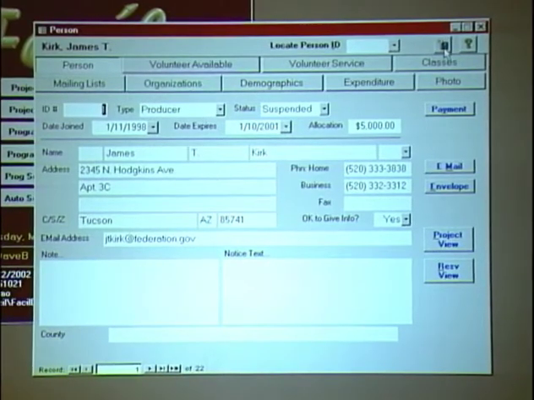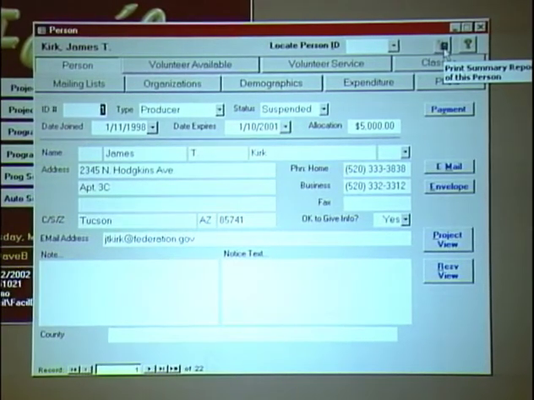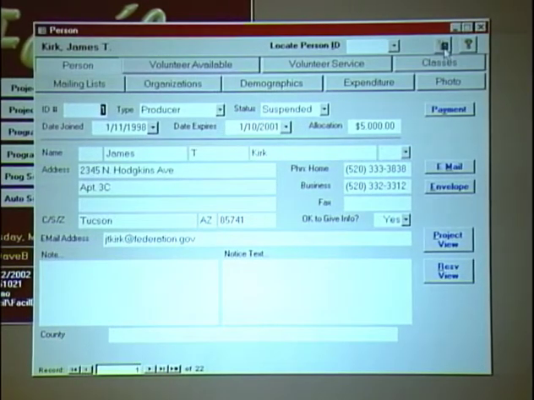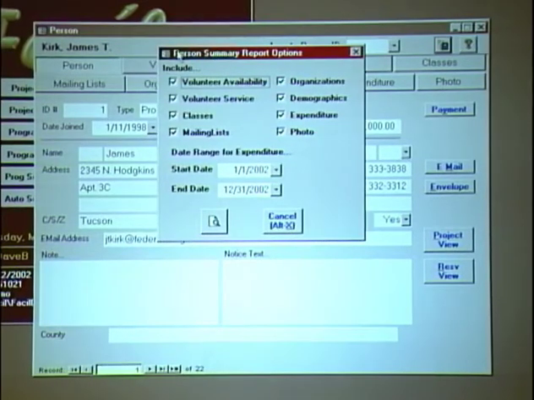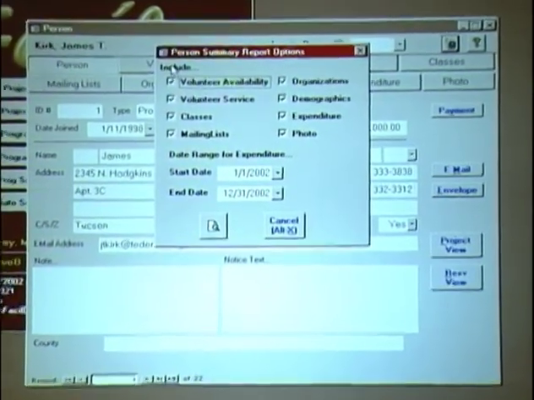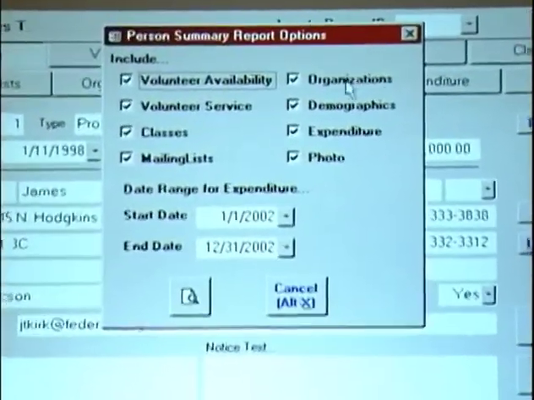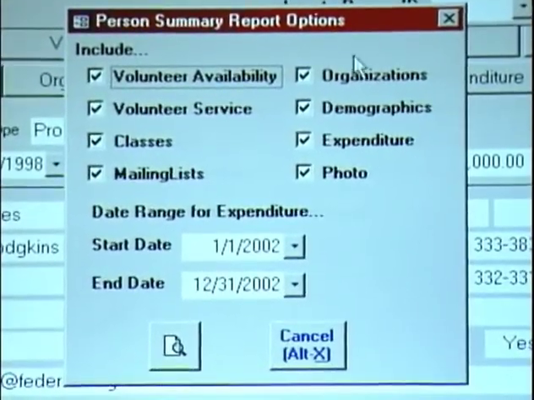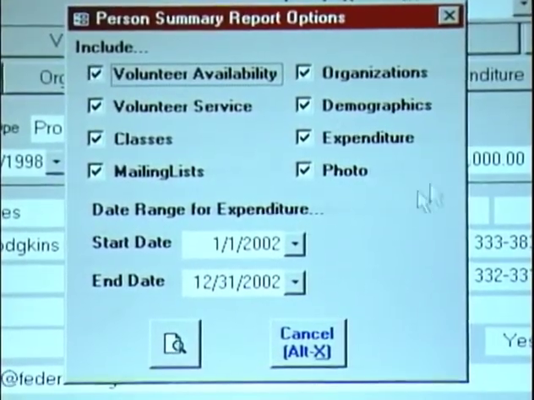So what we've added is a report that prints a summary of all the information about the person you're looking at. And the button for that is right up here at the top, and it has the little notebook icon, and when you point at it, it says print summary report for this person. So let's click that button, and what we get is a dialog box, person summary report options. And we can move in a little bit on that, and it tells us basically these are the same 8 tabs that you have on the form. Which of those information do you want?